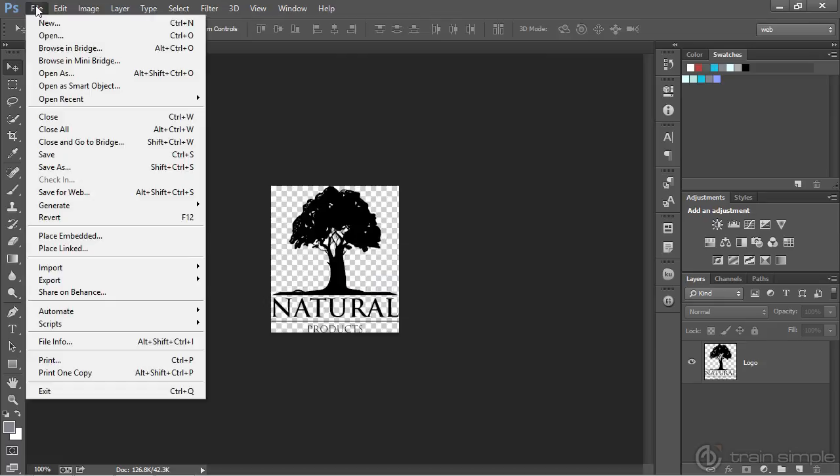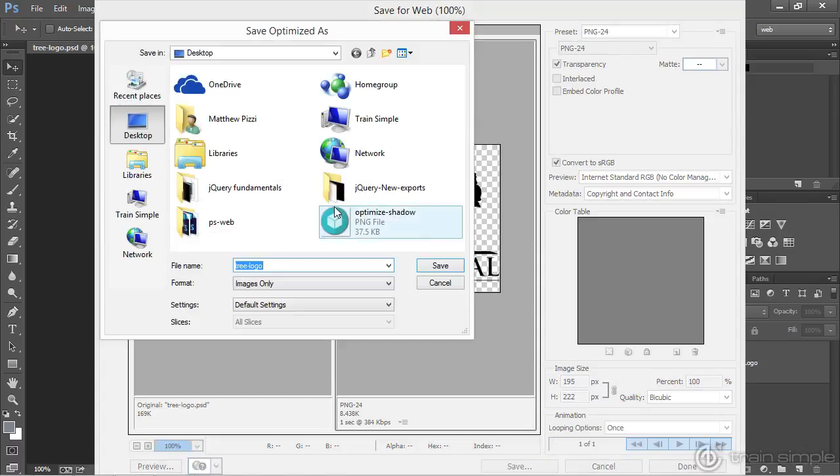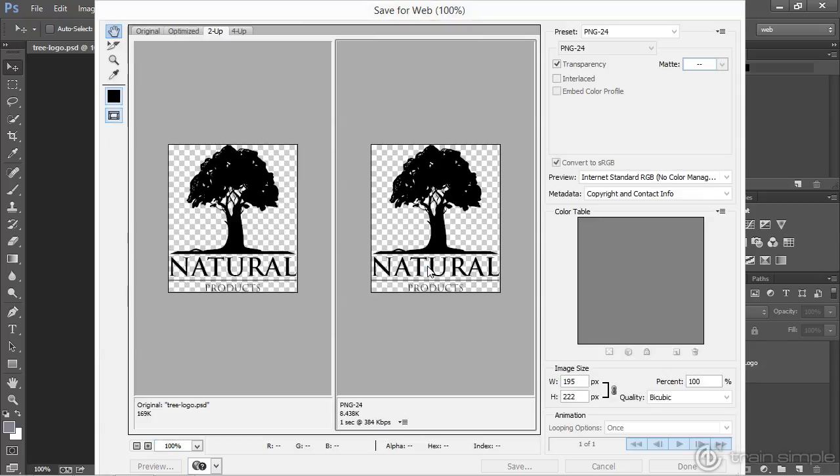You would come up to the File menu and choose Save for Web. You would spend some time optimizing it, and when you were done, you would click Save. In this case, I'm going to save it on the desktop as tree logo, and then I'm going to use @2x, which is a standard Apple naming convention for a high DPI image. You don't necessarily need to use this, but other frameworks and libraries that are available out there also use this naming convention, so it's not a bad idea. So you would save this at tree-logo @2x, and you would save it.